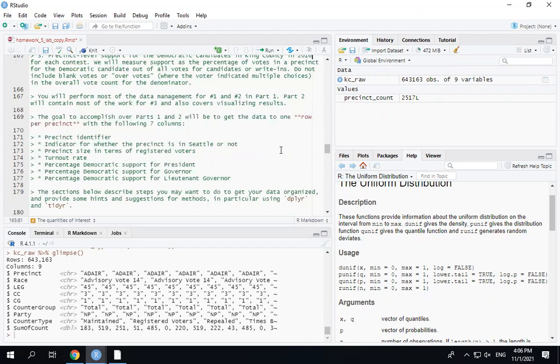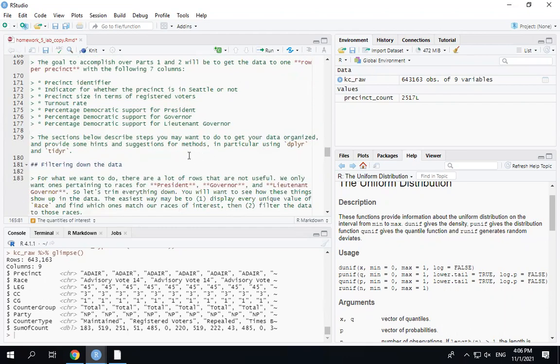The goal over parts 1 and 2 will be to get the data to one row per precinct with the following 7 columns. A precinct identifier, an indicator for whether the precinct is in Seattle or not, precinct size in terms of registered voters, the turnout rate, and the percentage of Democratic support for president, support for governor, and support for the lieutenant governor. The section below describes steps you may want to do to get your data organized and provide some hints and suggestions for methods, in particular using dplyr and tidyr.